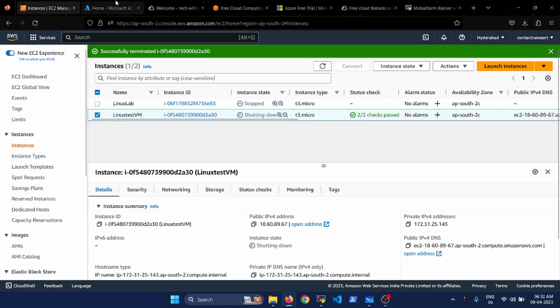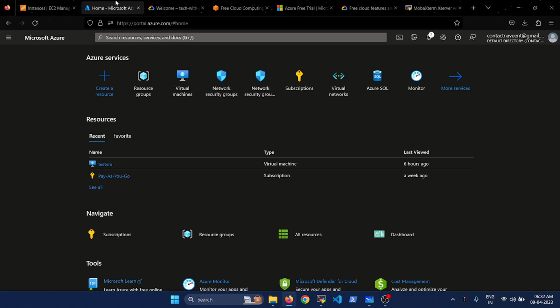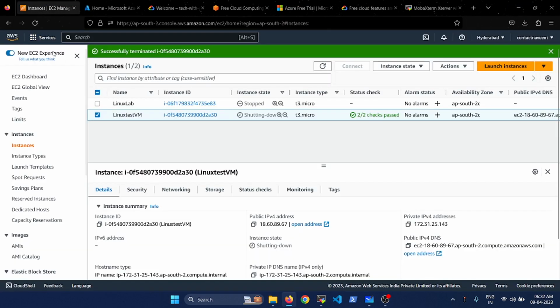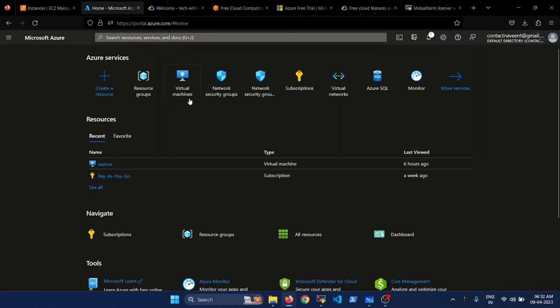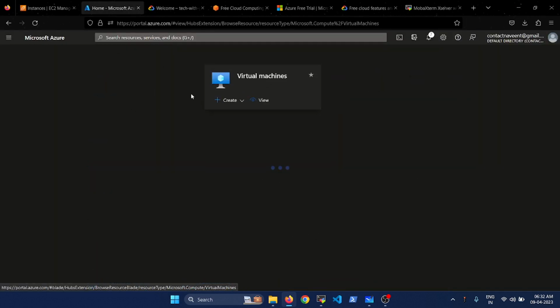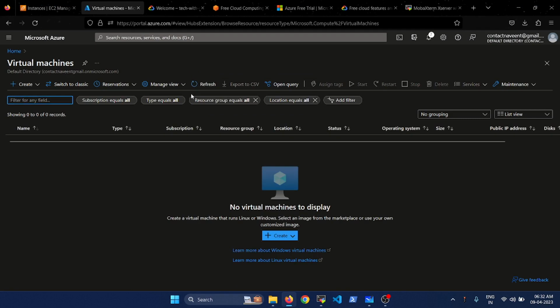Now let's move on to Azure. Okay, so this is how your home page will be looking like, something like this. And like how we had a service named EC2, in Azure you've got something like virtual machines. Okay, so each cloud provider has their own service name, the way they call it. So in Azure, it's going to be virtual machine.